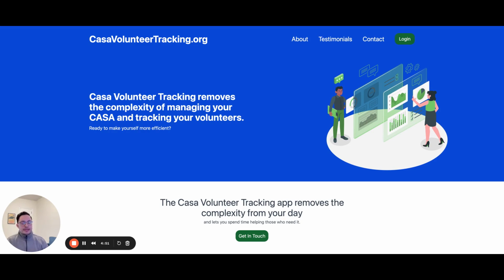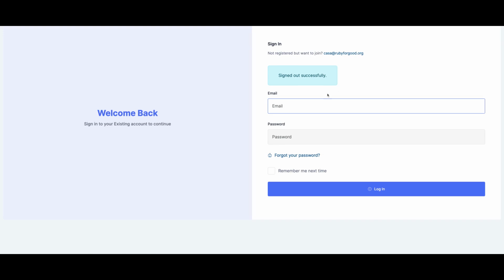CASA team. And today I'm going to give you a brief overview of the tracking tool. So you'll first log in. I'm going to log in to our demo account here.